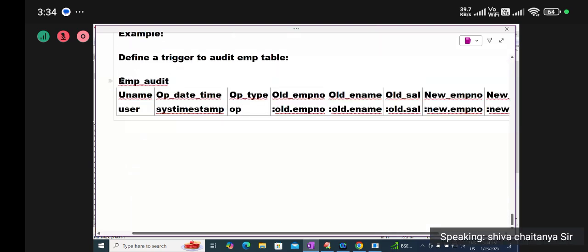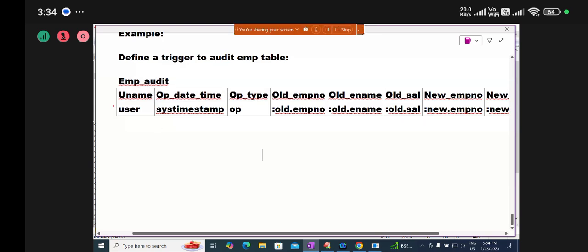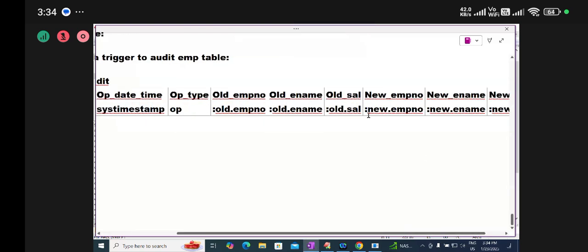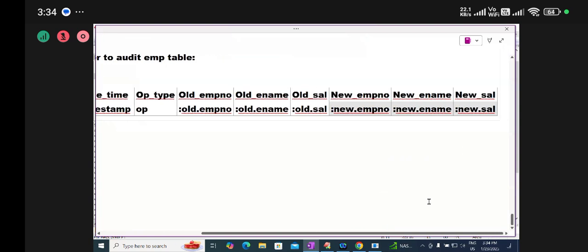Now we know how to insert all these values. To get the current username, USER. To get the user access date and time, SYSTIMESTAMP. To capture the operation type, the OP variable. To capture the old employee number, :old.employee_number. Old employee name, :old.e_name. To get the old salary, :old.salary. To get the new values: :new.employee_number, :new.e_name, :new.salary, like this.